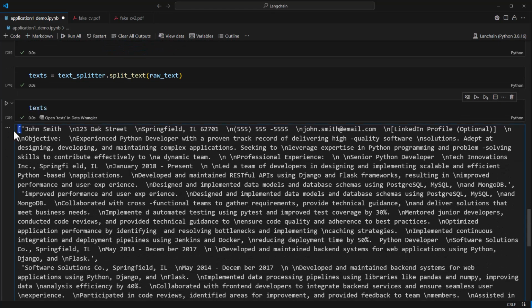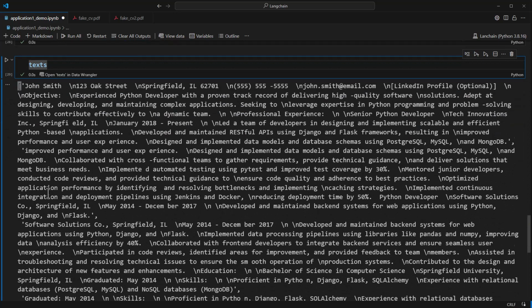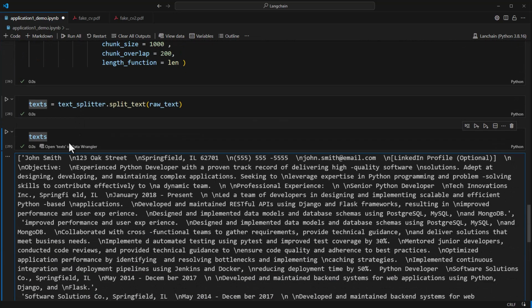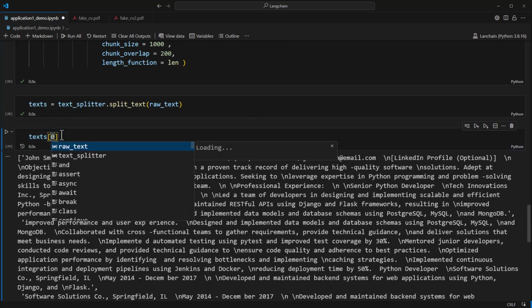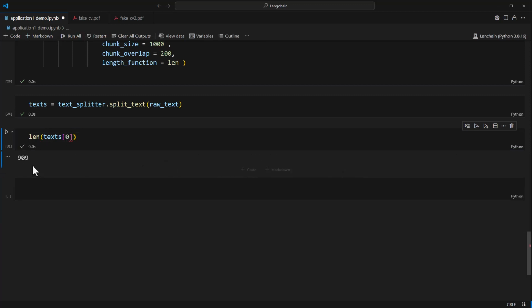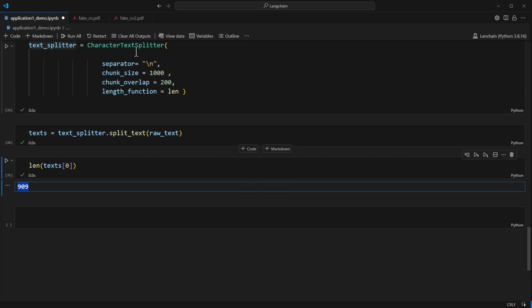You can see it's a list. It's effectively trying to break it down. Okay, so let's start to see different parts of that. This one is the first chunk. Now, as one would imagine, this should be around 1,000 characters. This one uses 909. So why not 1,000? It probably has to do with the line separator that we have.